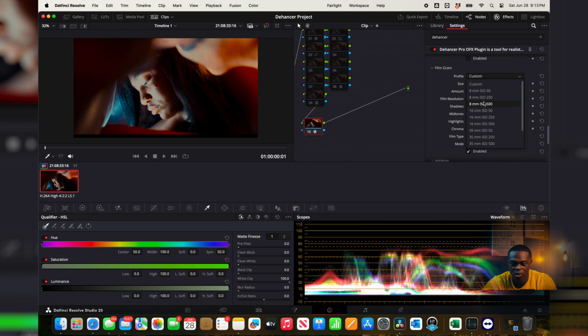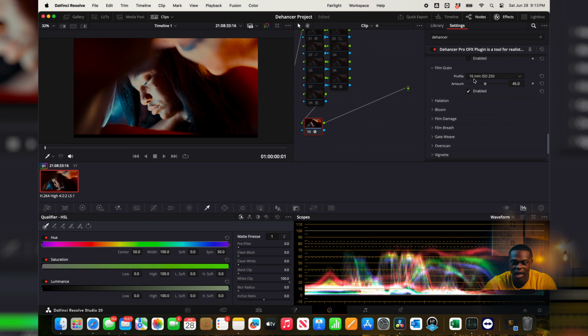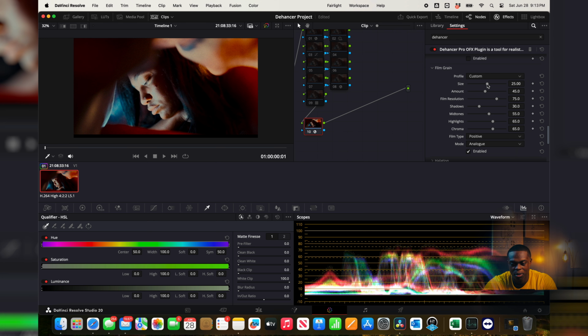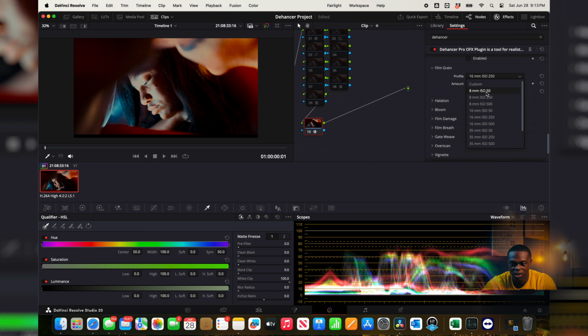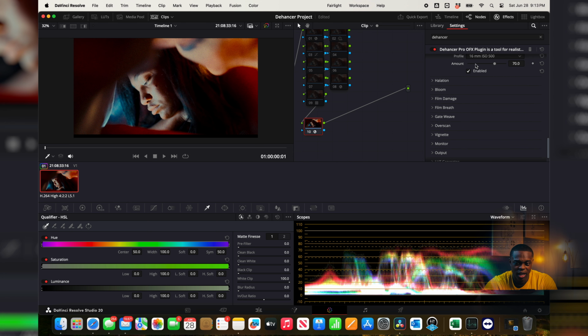And so it's based off of the last one you choose, and then when you come to custom, you're able to make adjustments. So I chose 16 millimeter 500T. This is a strength slider of how much you actually have in your image.